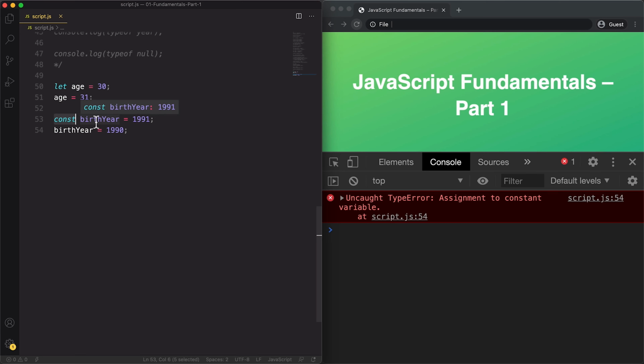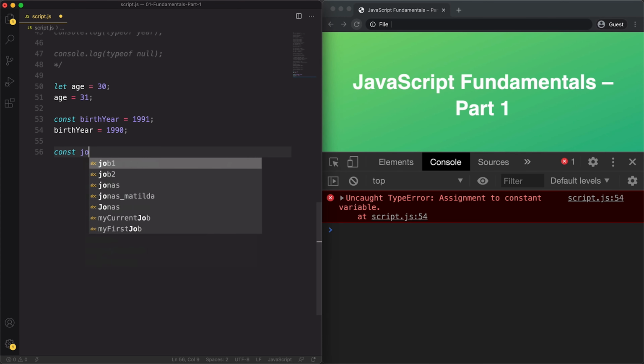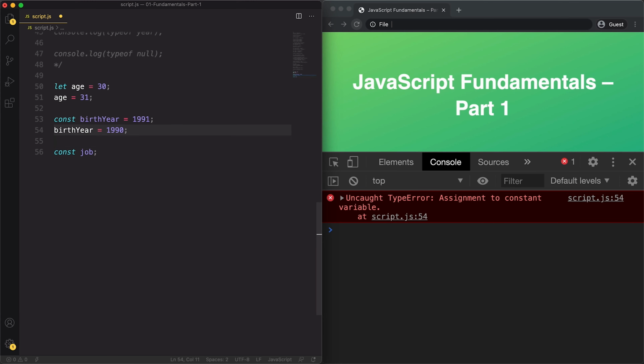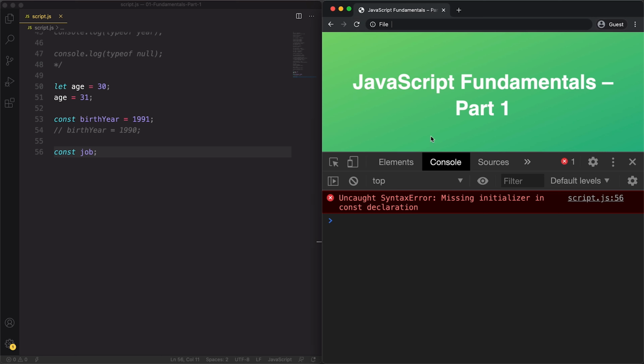That makes sense. Now the fact that variables created with const are immutable also means that we cannot declare empty const variables. For example, this is not legal. So let's comment out this one here again with command or control slash so that it doesn't get in our way here. And then reload, and then we get an error: missing initializer in const declaration. And so this error message means that when using const, we need basically an initial value.